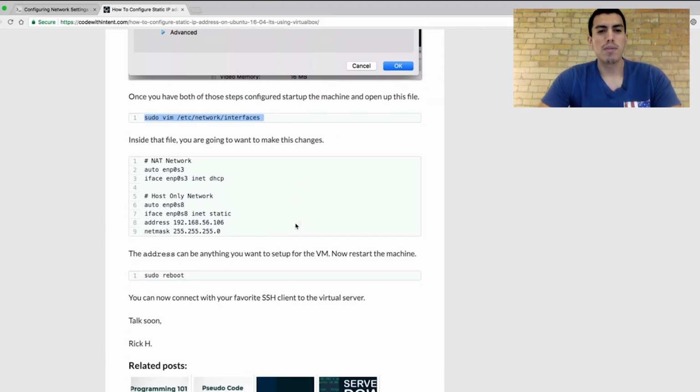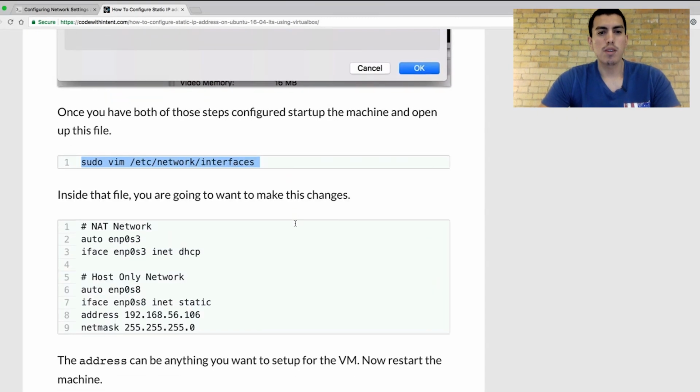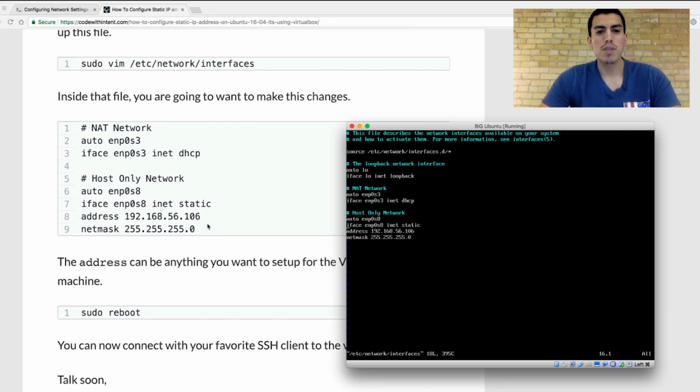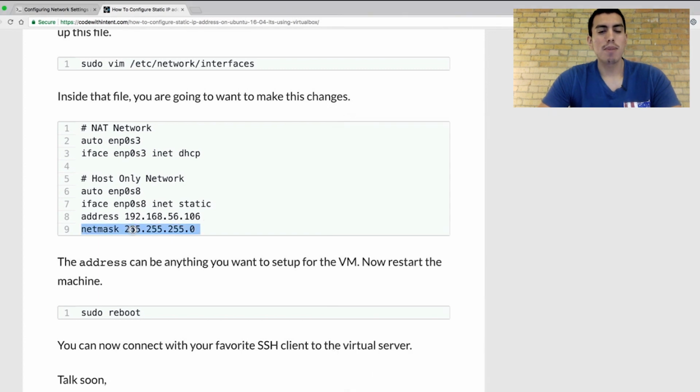So we can go here into the blog post and look at these a little bit closer. And you can see here we have the auto enp0s3, which is the NAT interface. We don't need to touch that one. This is the one we need to look at. So you want to make sure it's named this right here. And this is going to be a static IP address. And here's the address we're going to use. I'm using 192.168.56.106. And you can pretty much use that same one or a different one. It's all up to you. And then the netmask is going to be that one there.